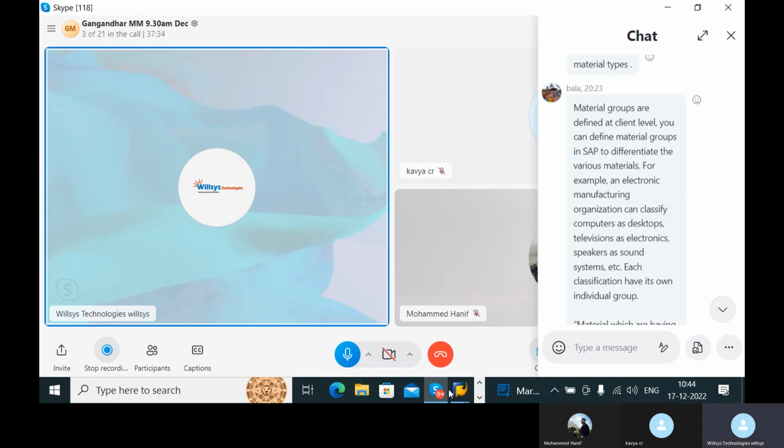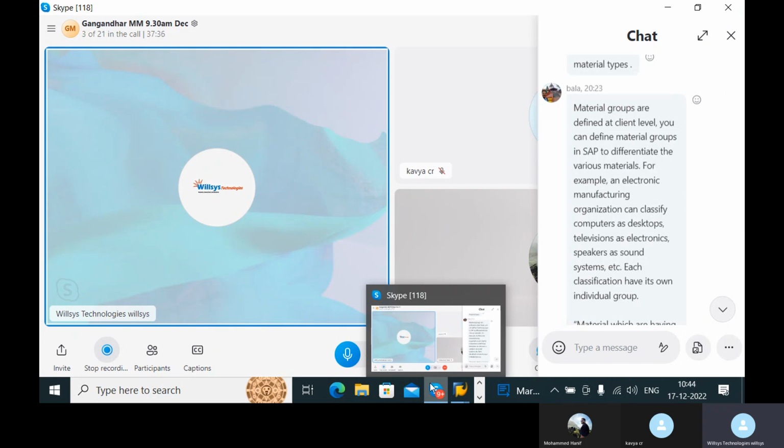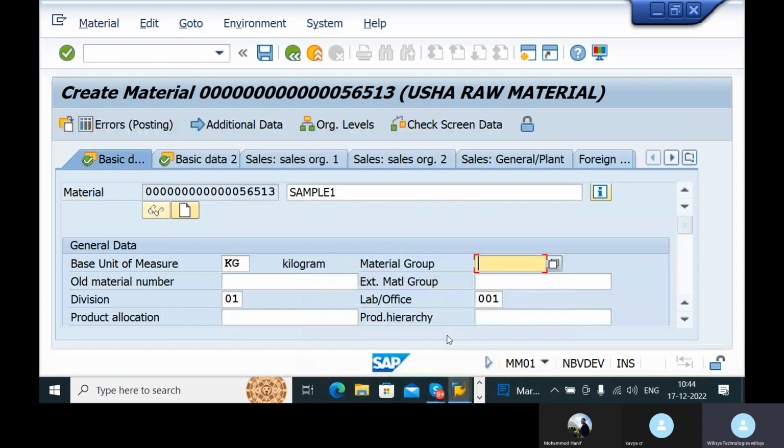To differentiate the various materials. For example, plastic. Under plastic, we have different plastic items: keyboards, remotes, mouse.